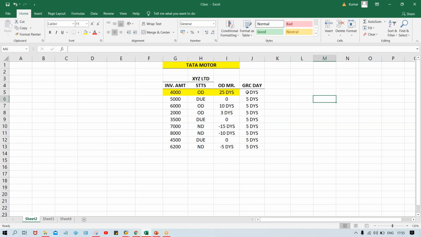So if they have given 5 days, 5 days is going to be treated as a grace day. It means Tata Motor will wait for the payment for 5 days. So in this case, what is happening, guys? This 5 days grace period is already crossed. Instead of 5, it becomes 25 days, and we have not received payment yet. In this case, here also 5 days is already crossed, and instead of 5 days, it becomes 10 days, and still we have not received payment.